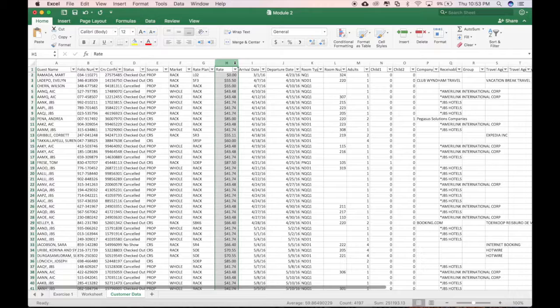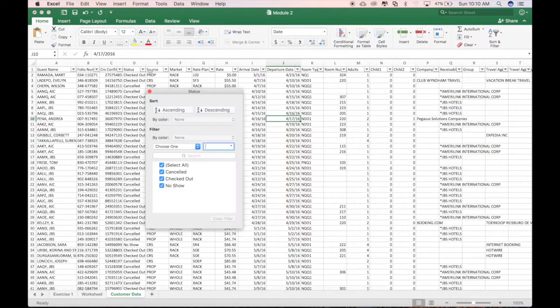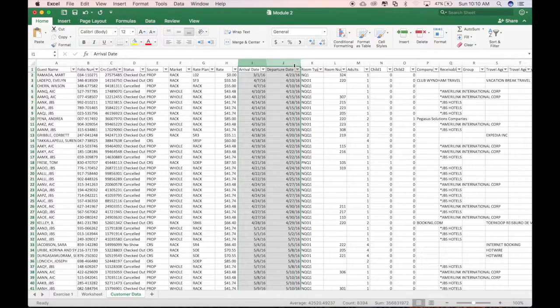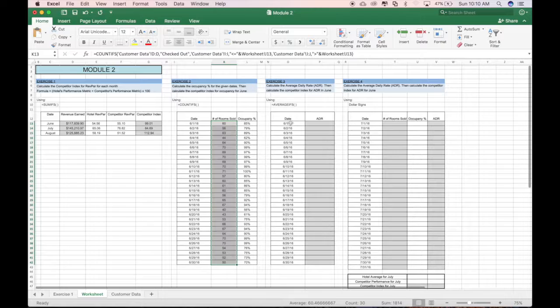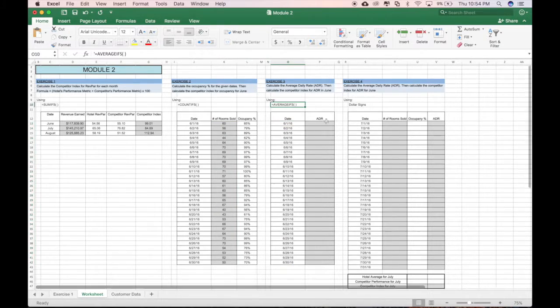Now, if you understood what we were doing in the previous exercise, then this should all be review for you. Because just as before, we would focus on reservations that are checked out, and we would also want to configure the formula where Excel focuses on only the reservations that stayed on these given dates. Now let's create the formula.